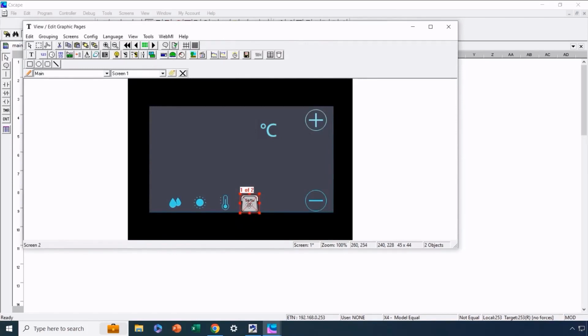The X through the icon is because we chose to make the button invisible to the user, and when we hover the mouse over this button, we can see that it will take the user to screen 2 when pressed.